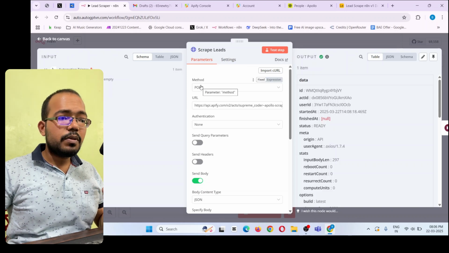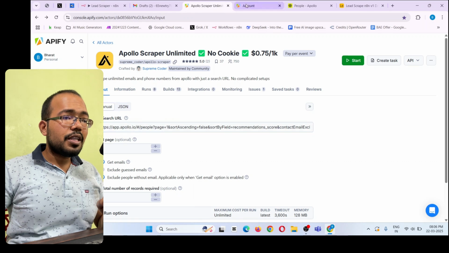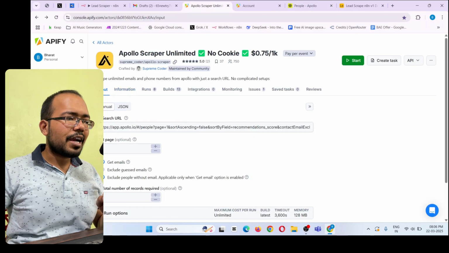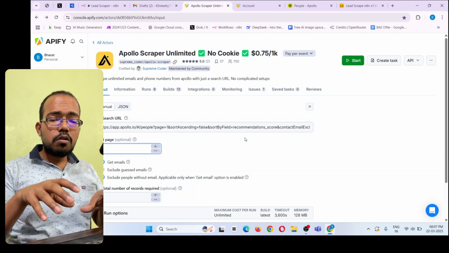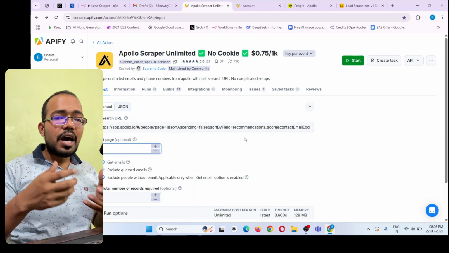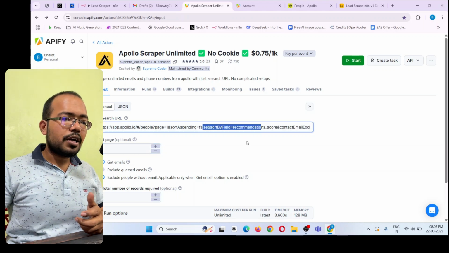So the method will be POST, and this URL we will get after going to Apify. First thing, on Apify, take the URL that you copied from Apollo, go to Apify, find this actor, Apollo Scraper Unlimited, and paste this URL over here. This Apify actor uses the Apollo software to scrape the data from this URL.